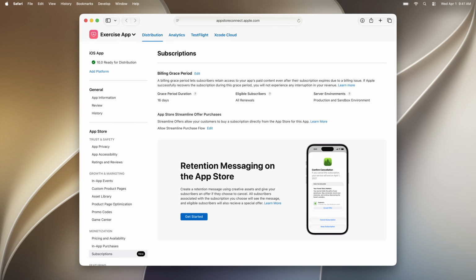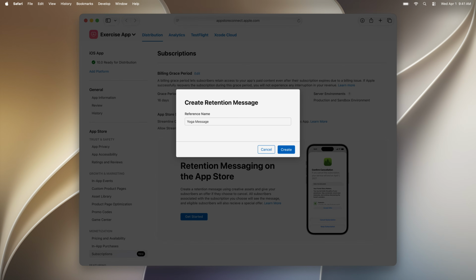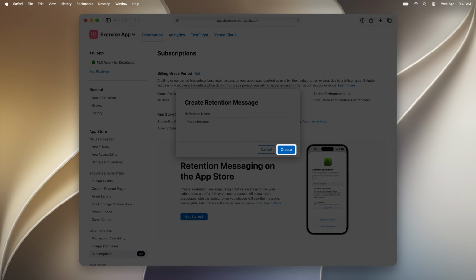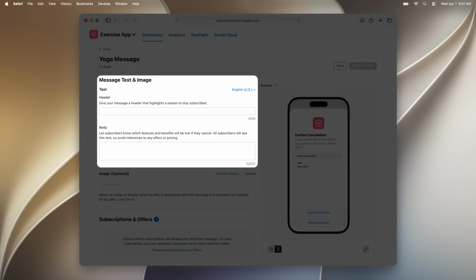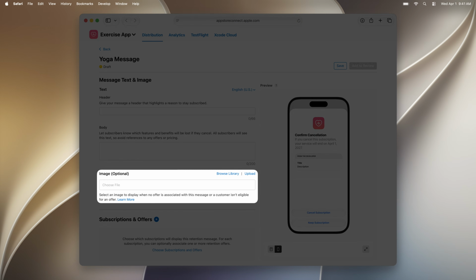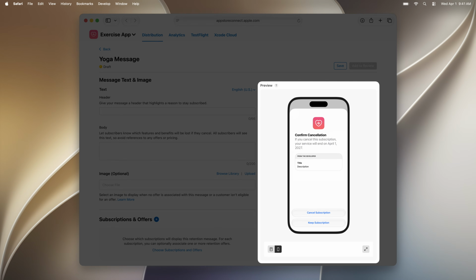In App Store Connect, on the subscriptions page, a new area prompts me to get started with retention messaging. When I tap the Get Started button, a modal appears for me to name the retention message. This message is for my yoga subscriptions, so I'll call this Yoga Message, then tap the Create button. A new view shows where I can edit the message text, the image, and applicable subscriptions and offers on the left. On the right is a live preview of my retention message, which updates as I edit. A retention message must always contain message text, but the image and offer are both optional.